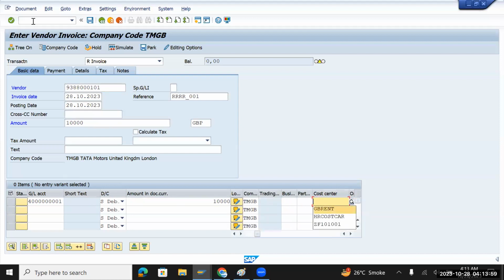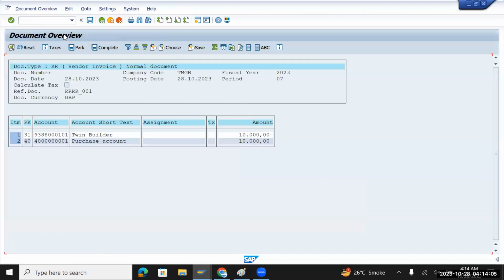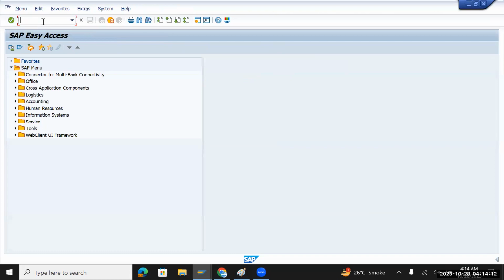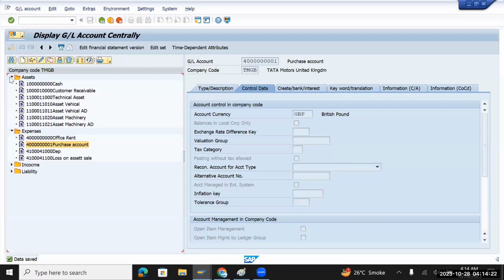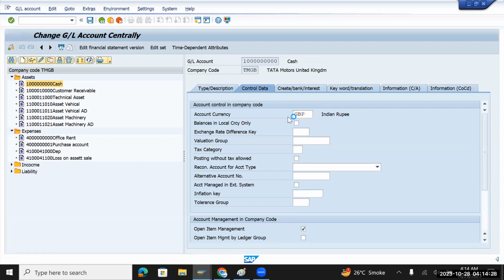Cost center, just press enter. I will just click on simulate. Yeah, at least simulation. I will not post any transactions until I've set up all the asset specific config and all. Okay. So manually I will change all these GL accounts to GBP because only a few accounts are there.